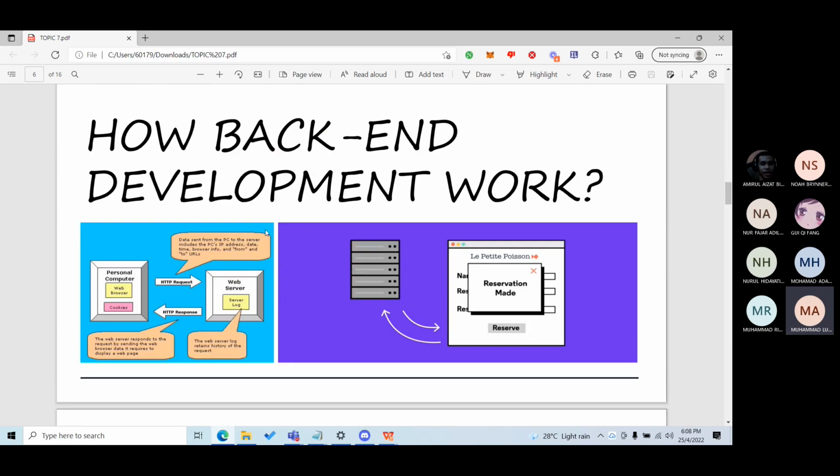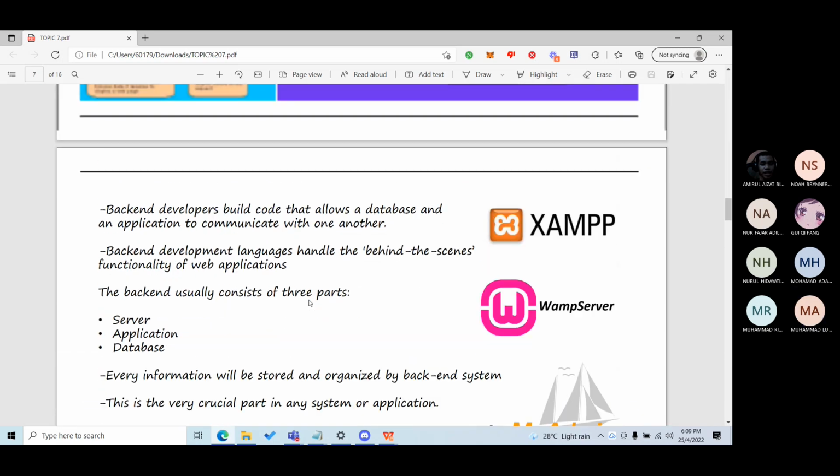So how does back-end development work? Here in the diagram, we can see that there are two components in the personal computer, which are the web browser and cookies. To access the web server, the PC will send an HTTP request, and then the web server will decide to accept the request or not. If it accepts the request, then it will send the HTTP response to the PC.